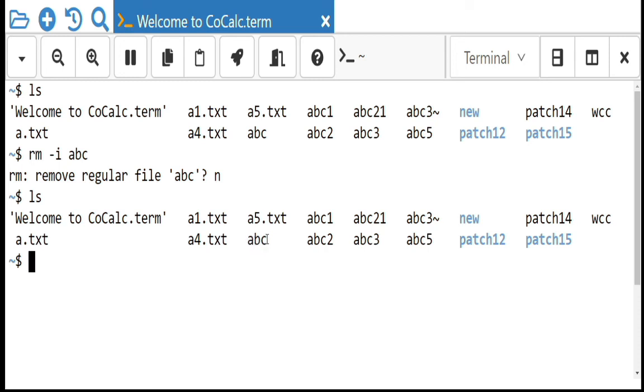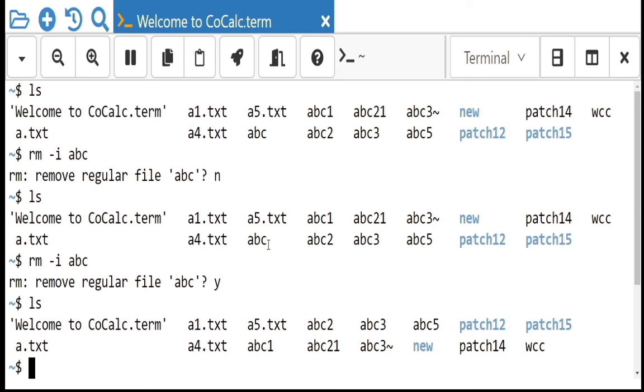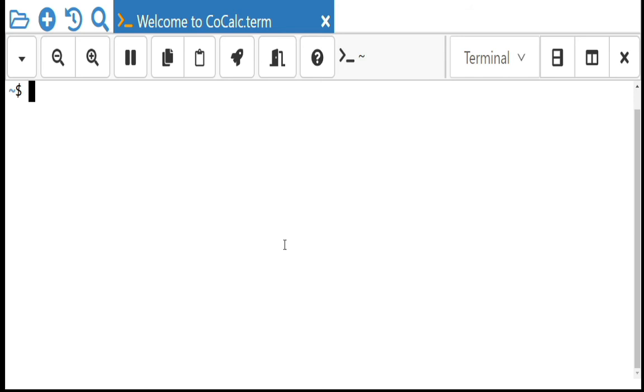Okay, now same thing, now I am going to say yes, I want to delete it. Now type ls. See, now the abc file will be removed here. Got it? Then next is -f, rm -f. Why are you going to use the -f? For forced deletion. If any file is write protected, then the -f option is going to override this protection and remove the file forcefully. This I am going to explain when I explain the chmod.